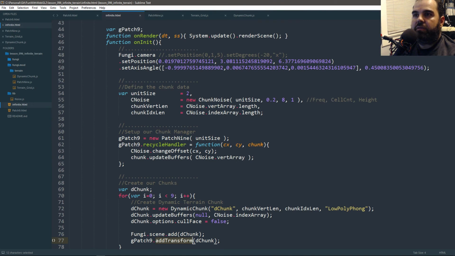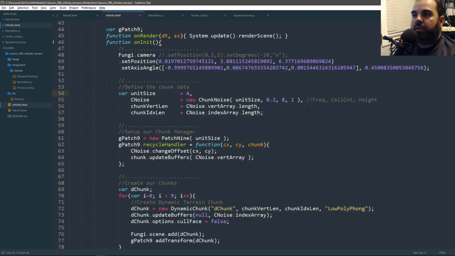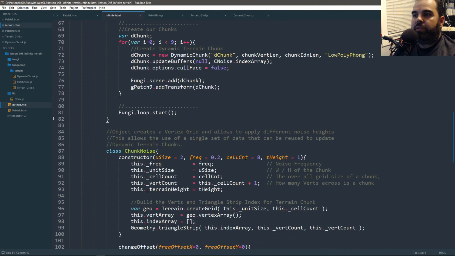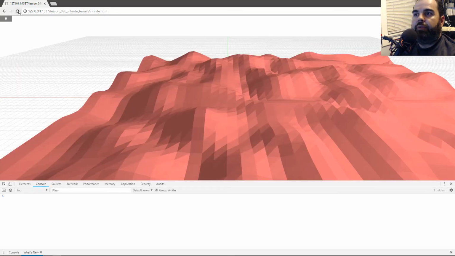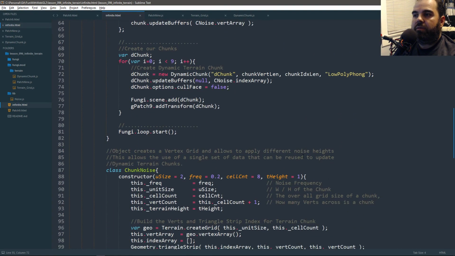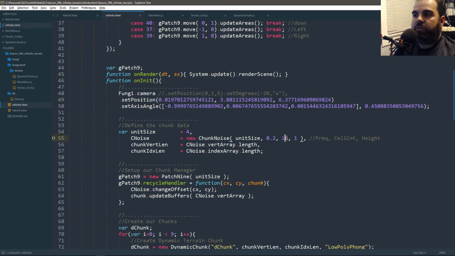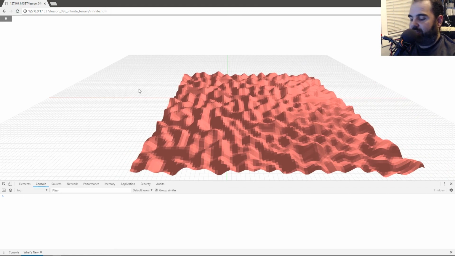And can I easily update unit size? I think so. Can I say 4? Can I make the terrains even bigger? Yeah, I can make the terrains even bigger. Terrain noise, cell count. Let's make this 16. So this way I can probably even make bigger. More detailed? No, not more detailed. Height is 1. Let's do 32. See if I can make the terrain. There you go. Yeah, like I said, you can play around with it.